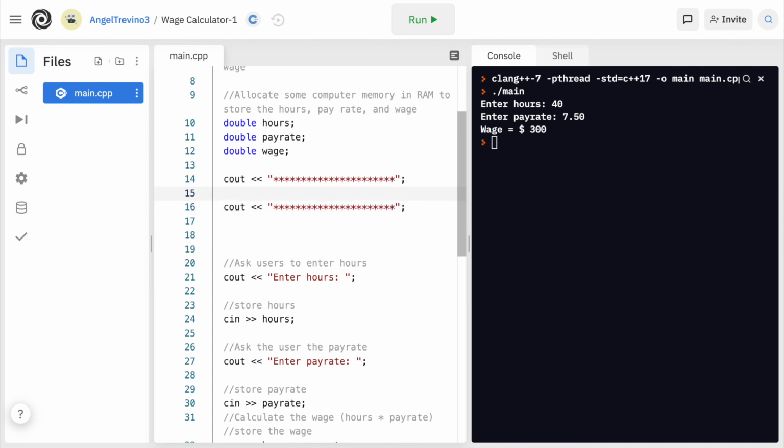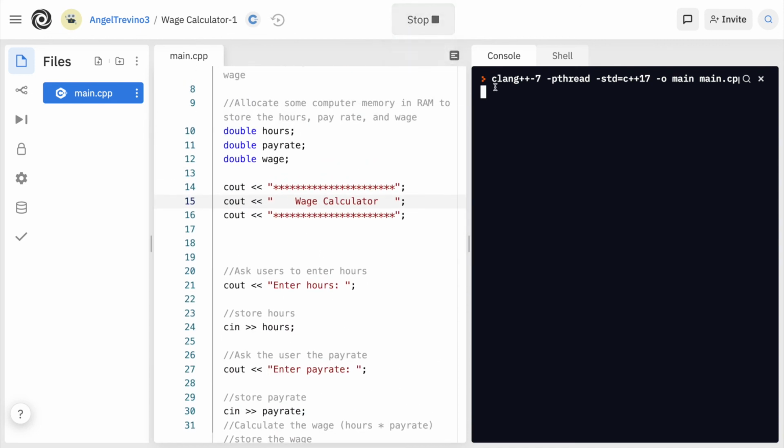And in between, I can type wage calculator. I went a little too far. Let me just return that a bit, so I can try centering it. And there you go. That might look a little better. I don't think it's perfectly centered. Let's try it out. Oh, so what did I do wrong? I did not put end line.